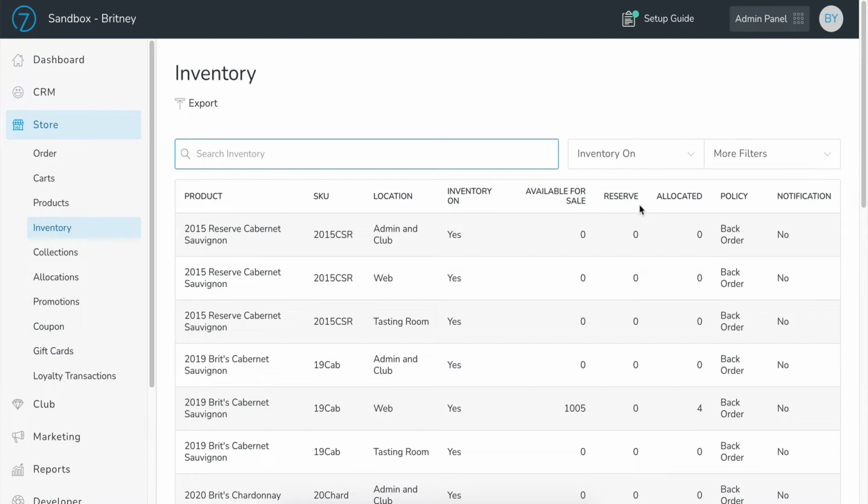However, what you can do if you would like is transfer inventory from available for sale over into reserve if you, for instance, would like to save some inventory for an upcoming event. But do note that before you can actually sell it, you'll need to retransfer them back from reserve over to available for sale. And then we have allocated. Allocated are those bottles that have been sold but have not been fulfilled or picked up yet. And once they are fulfilled or picked up, then they leave the inventory system altogether.